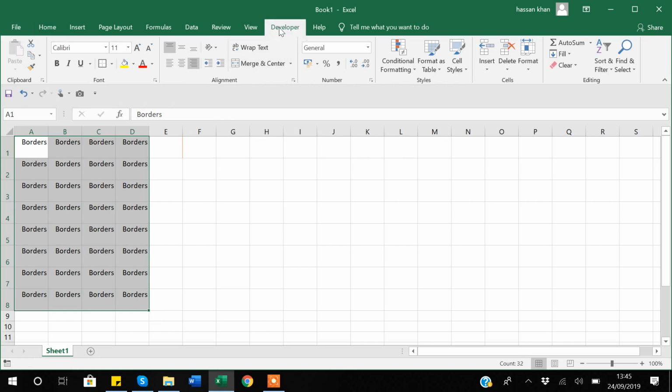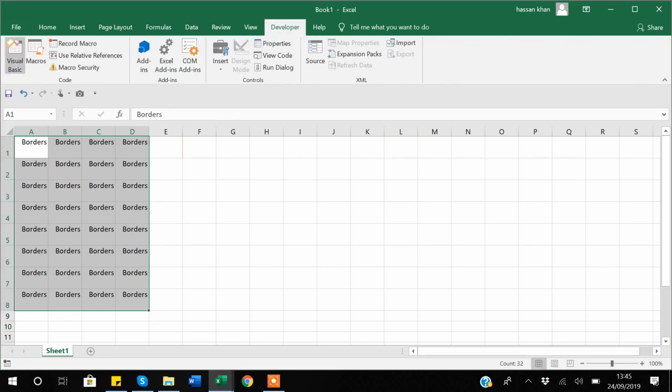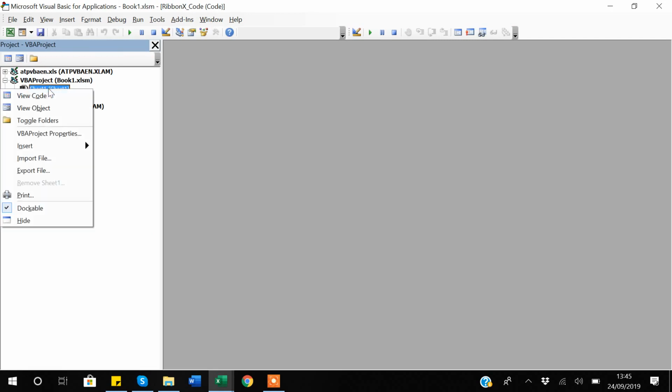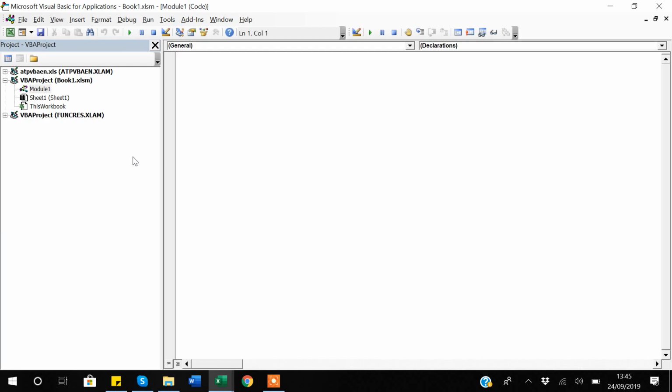In order to do that, I will go to the Developer tab and open Visual Basic. This is the VBA project I'm currently working on. I will right-click and insert a module. Once I have inserted a module, now I can create a macro. First I will create a macro for borders. I will say Sub, and I'm naming it Borders. You can name it whatever you want.